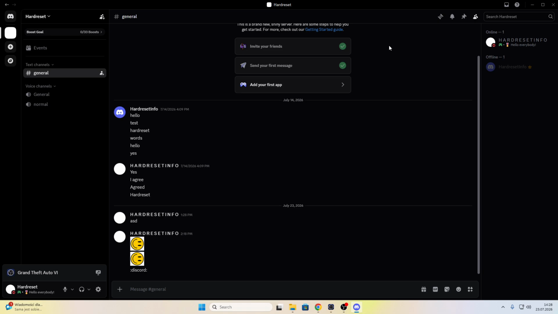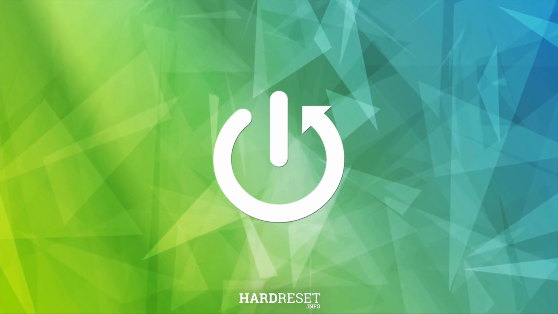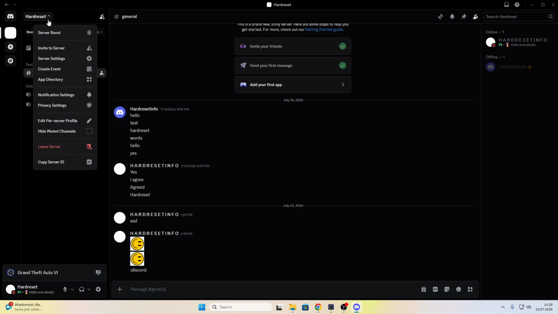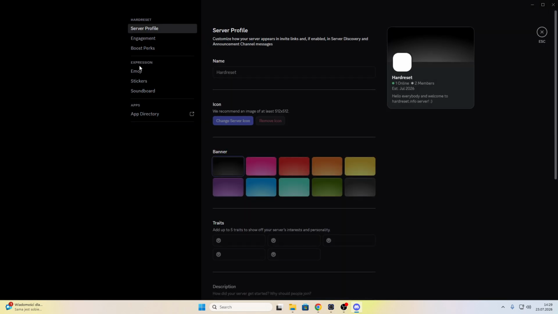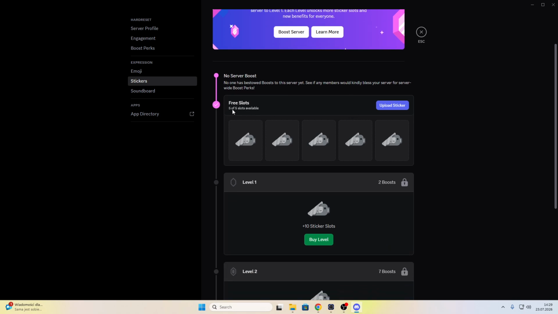In today's video, I'll show you how to add stickers to your Discord server. So, if you want to add stickers, what you're going to do is open up the HardReset channel here, go over into server settings and go to expression where you select stickers. Here we have 5 of 5 slots available.